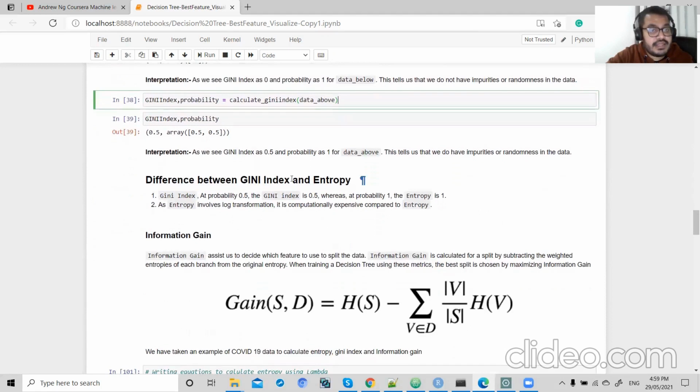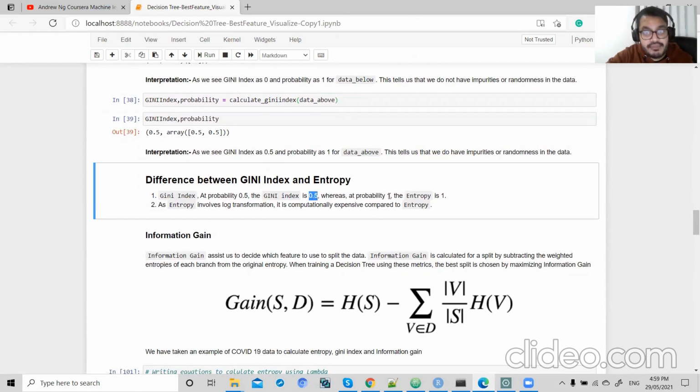The difference between Gini index and entropy is that at probability 0.5, the Gini index is 0.5, whereas at probability 0.5 the entropy is 1. We have explained this via diagram in part 19 video. Also, entropy involves log transformation. It is computationally expensive compared to the Gini index, sorry.